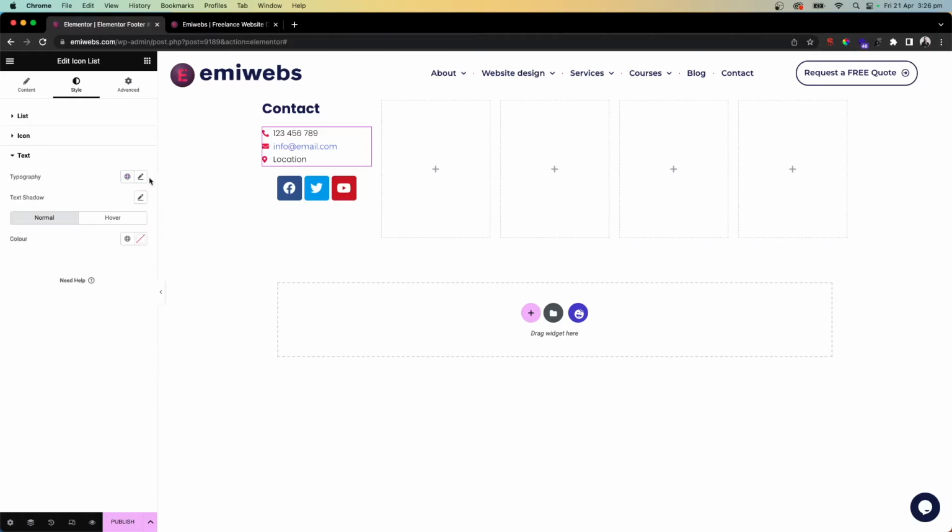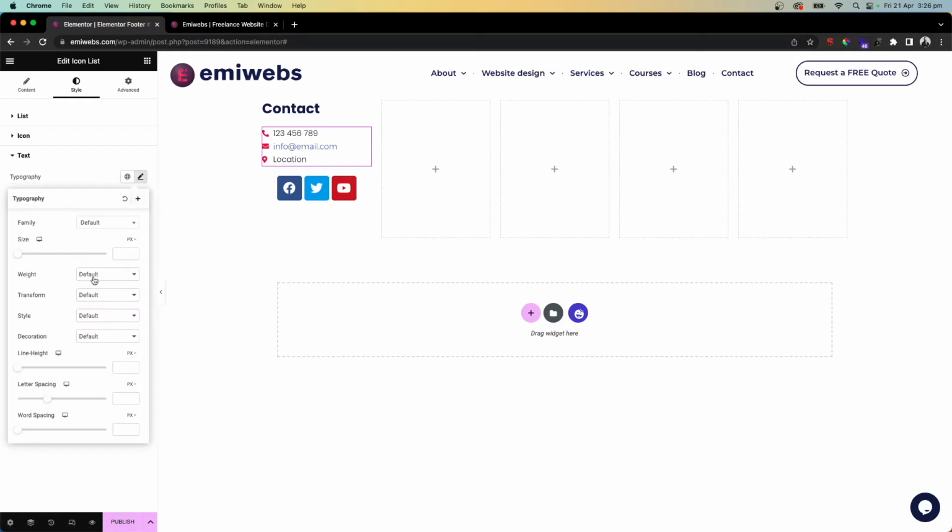Okay, the text. You go to the text, and then we're going to change the color. We already have this dark blue, and probably we can just give it a little bit of weight.